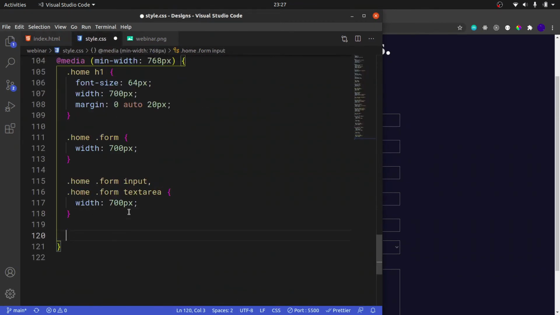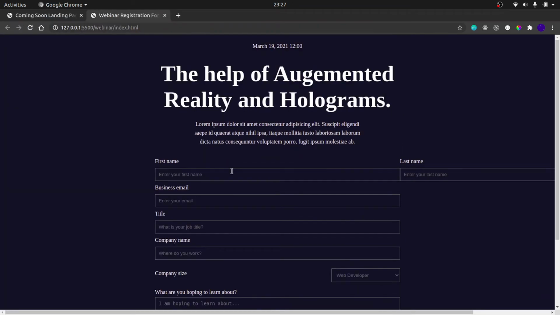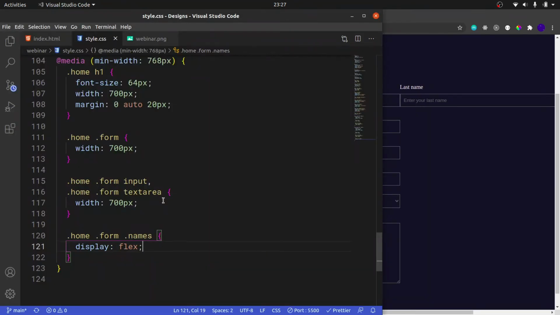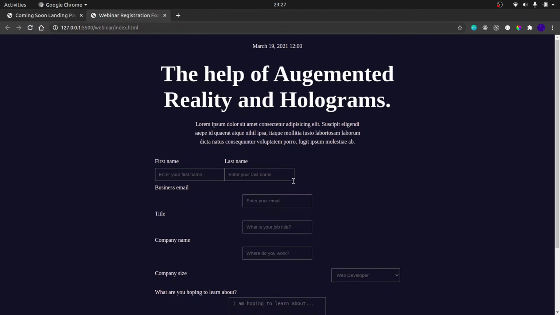So I'm going to say that for the home form, I want to target the class of names, so that I can say display flex, so that this will now go to the side, right? And actually, you know what, I've just realized my mistake. This shouldn't be here. Instead, the width should say auto, so that it goes back like this.